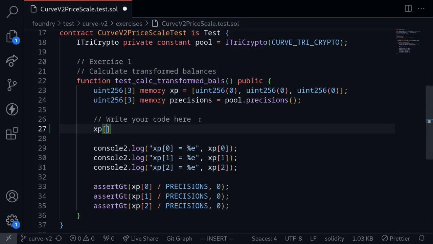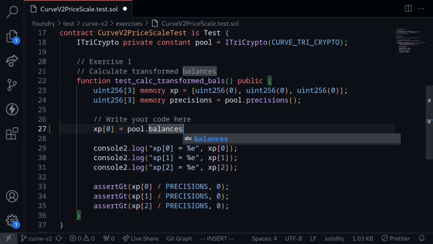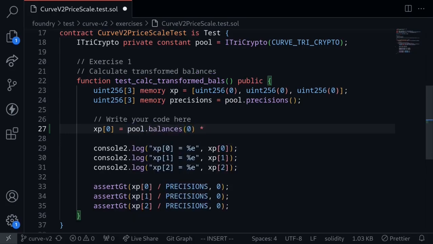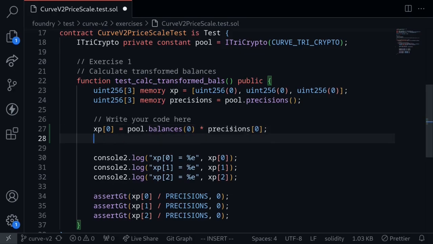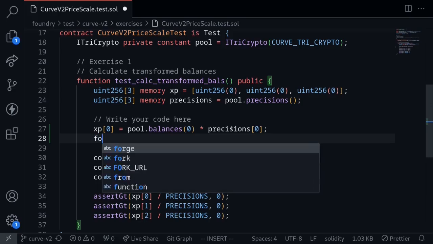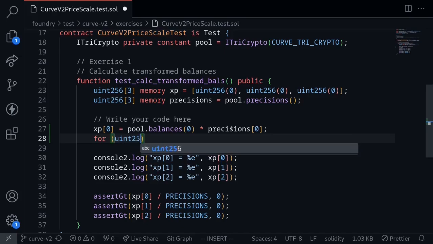So let's say xp of 0. This is equal to the token balance of USDC. We can query this by calling pool.balances of token 0. USDC has 6 decimals, so to have the transformed balance have 18 decimals, this will be multiplied by precisions of 0. Okay, so this is the transformed balance for token 0, for USDC. We have 2 other tokens, WBTC and WETH. So let's run a for loop for uint256, let's call this i, equal to 1.